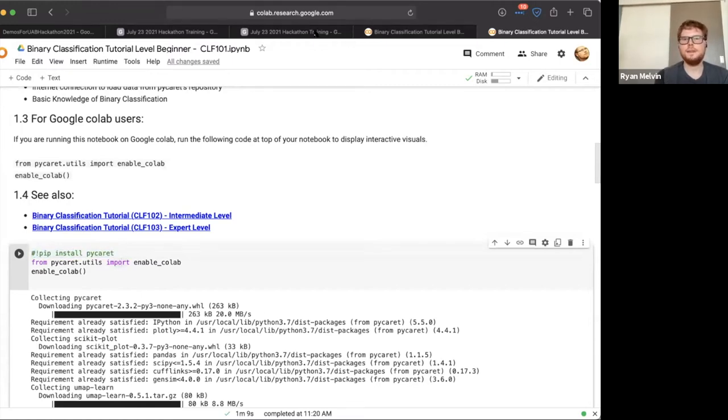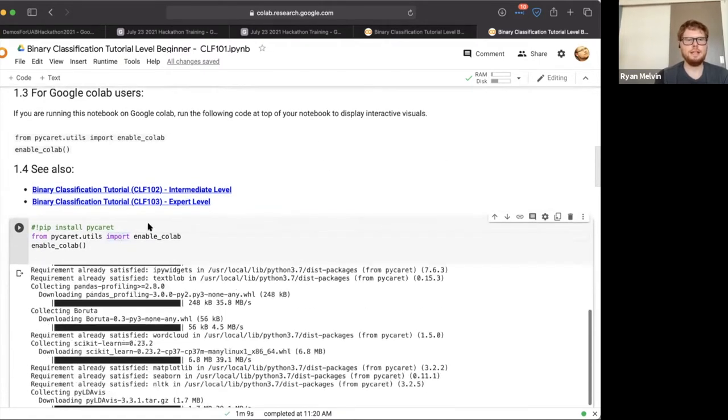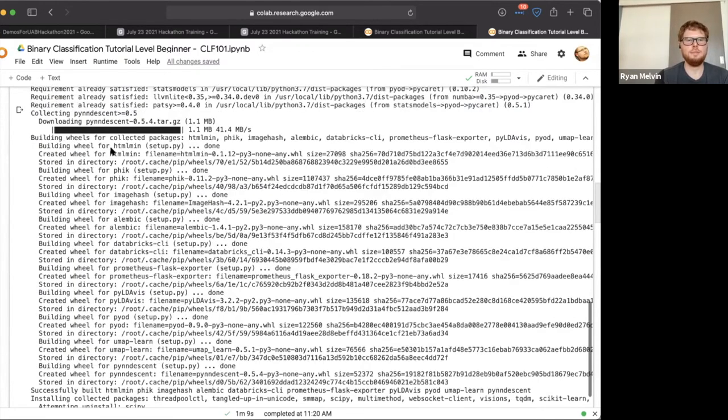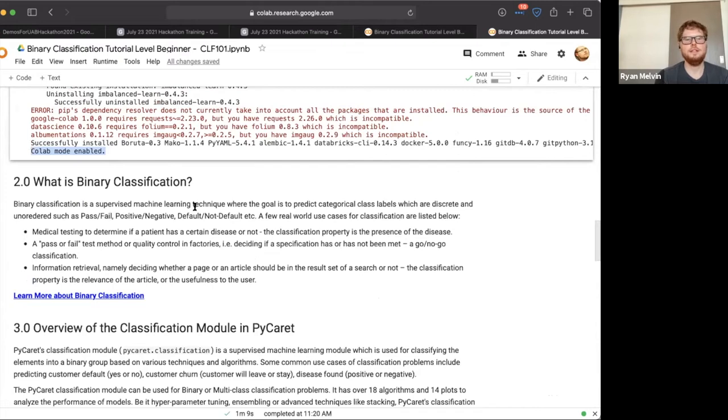Okay. Not seeing any objections from the chat or questions showing up. So hopefully you ran the cell. And again, even if it showed an error, the only thing we're looking for is Colab mode enabled. As long as you get that, you're going to be fine.